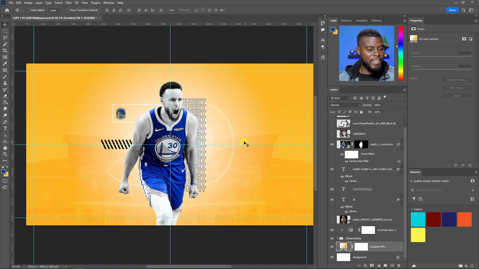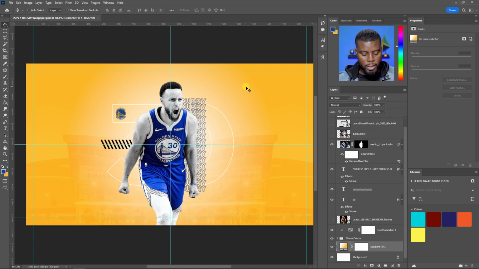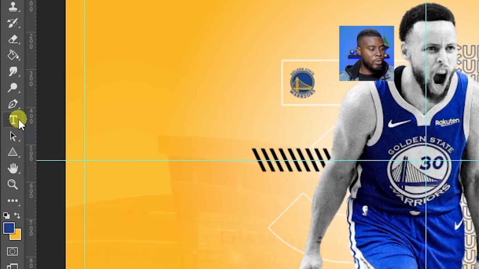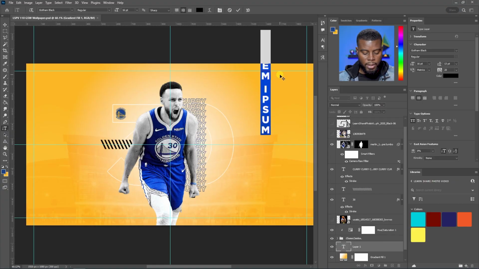Yeah, that's fine. Control and S to save, and then I want to type his name. I want to type Curry once more, but I want to do it vertically. So I want to hold down on my type tool or right click on it and choose the vertical type tool, right? Then I'm just going to type the word Curry.